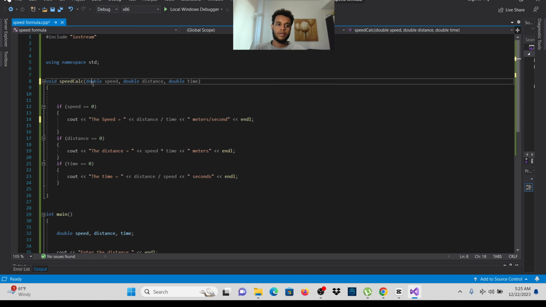A function that returns something was the premise of what I was trying to tell you guys. So we have our double speed, double distance, double time. We're using double since a double variable can take in decimal numbers, since sometimes speed could be decimal, distance could be decimal. Time could also be decimal, like 0.0 seconds or something like that. So this is how the function is going to work.